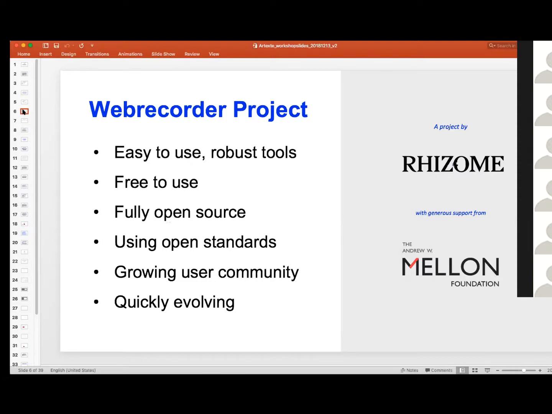I've mentioned a few things on this slide already: Webrecorder is easy to use and has robust tools, it's free to use, and it's fully open source. We use open standards, including the WARC file format, which is the standard file format for web archives. We have a growing user community, with over 4,000 registered users, actually probably over 5,000 at this point. And it's a quickly evolving tool. It's made possible through sponsorship from the Andrew W. Mellon Foundation. We're currently finishing up the first year of a $1 million grant that goes over 2 years.